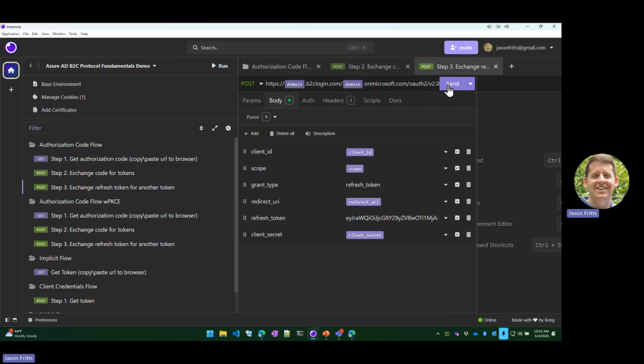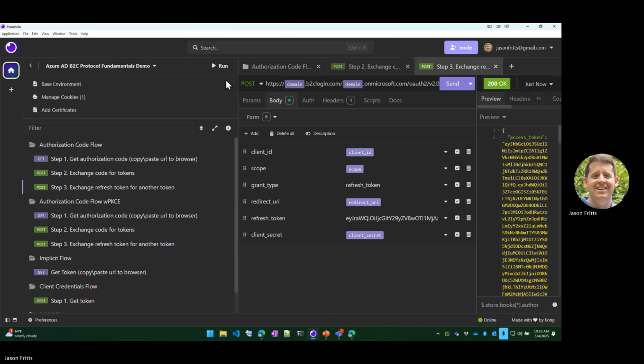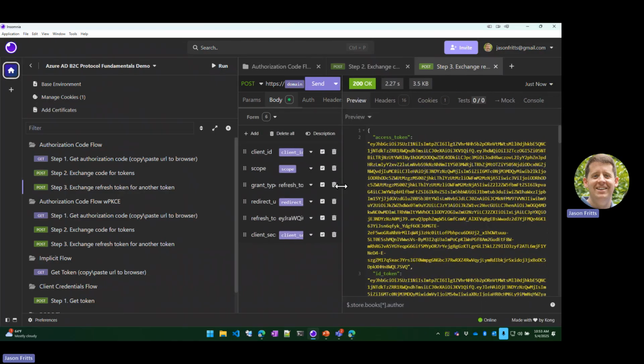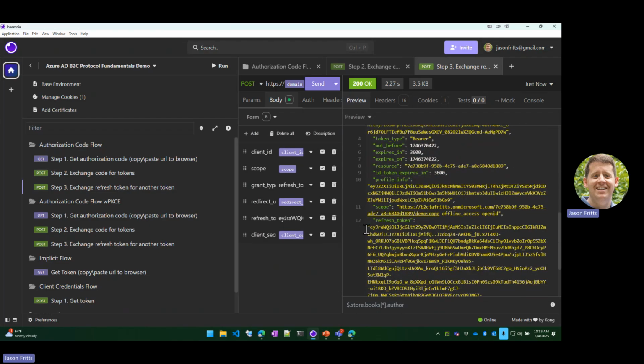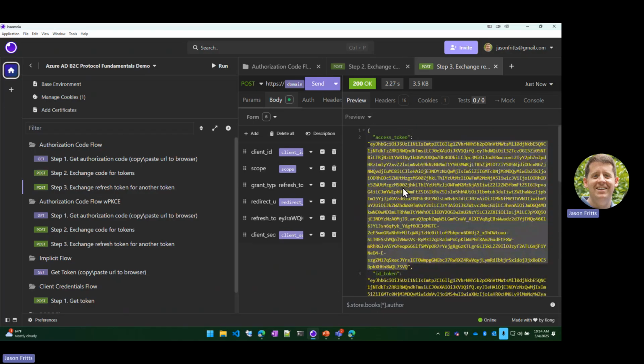And then again, if you hit send, this is going to the token endpoint. And if I hit send, you'll find the response here, where you'll find a new access token with an extended lifetime, and you also find a new refresh token. So you can see how the refresh token flow works to get a new access token.